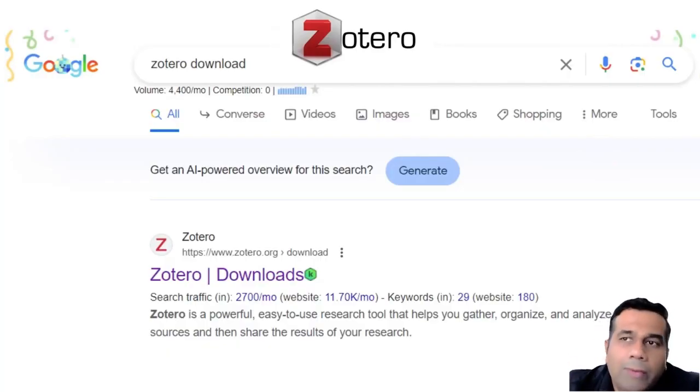But in the case of Zotero, we have to download it and install it on our computer. It can be either on our Windows devices or on Apple devices. But Zotero is not available in an app version. We have to be using laptops only.